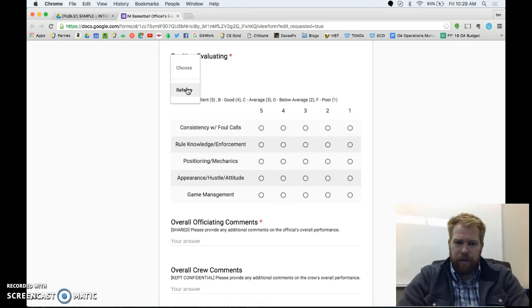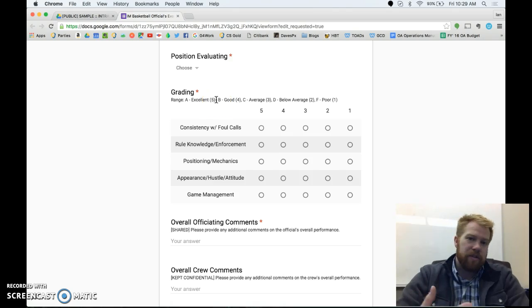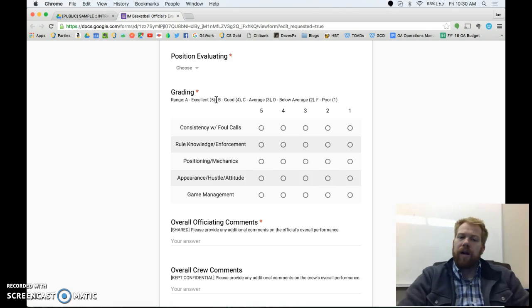In this case, there's only one position for basketball, referee. You could add in additional positions if you wanted to. Really, this is up to you. So let's say you have a scorekeeper or a clock person on the sidelines, and you want to hold them accountable, or you want to start creating data on those individual performances. That would be a good position to add in that case.